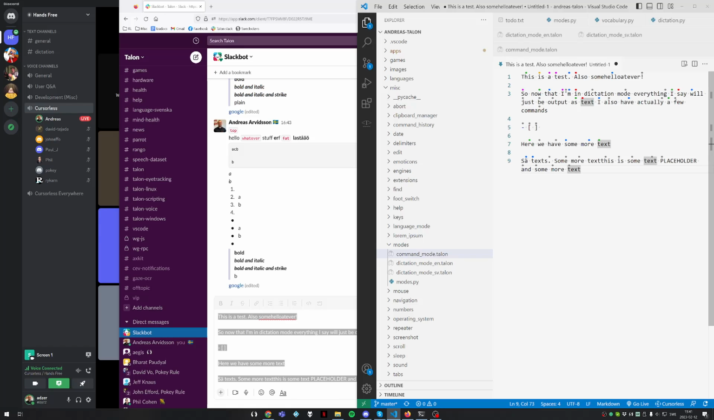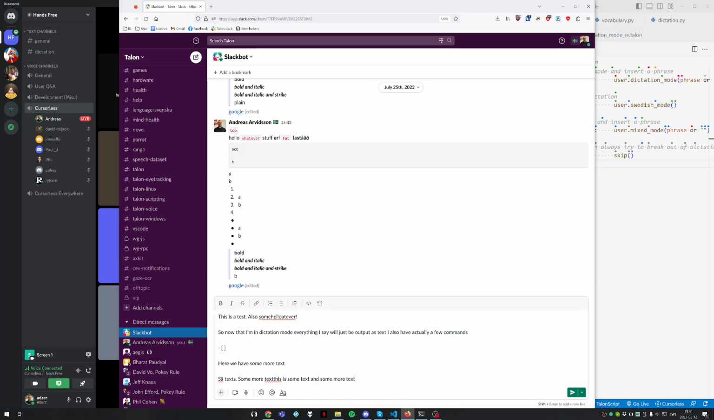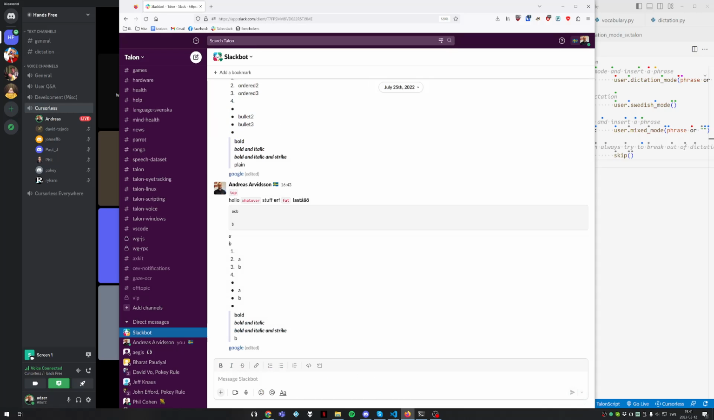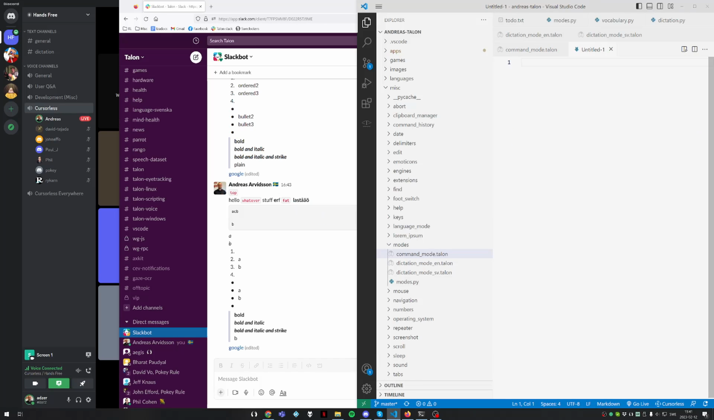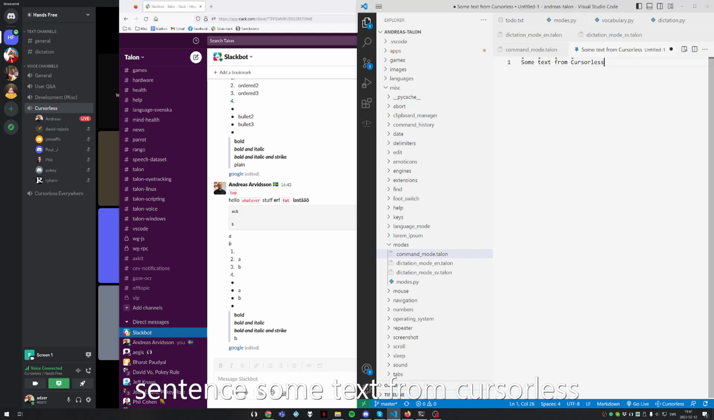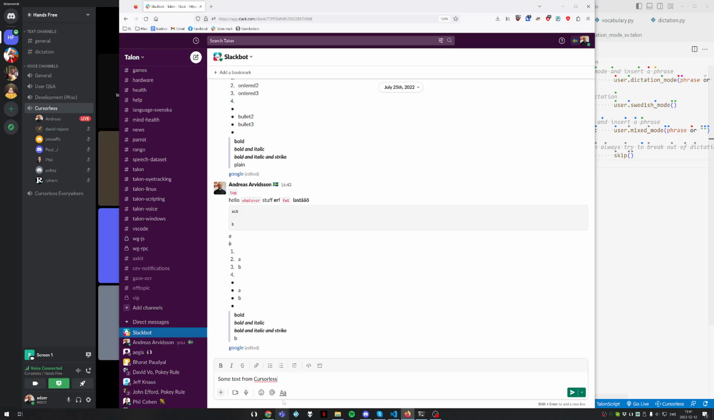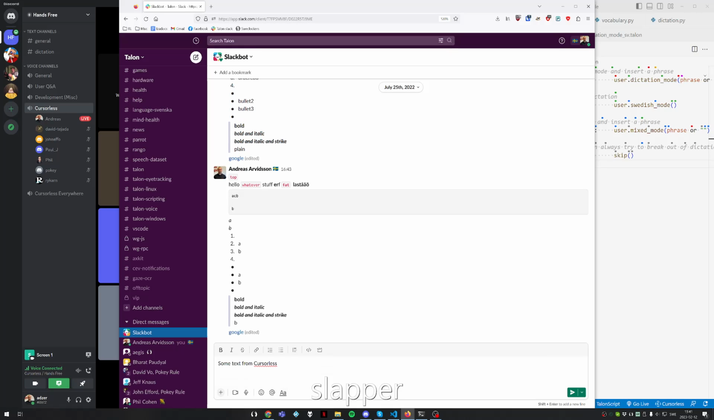And one trick I want to show you that I don't think many people actually realize. Draft submit. Chuck pit, draft submit. Clear file. Drafts. Is that if you say "draft this," it takes whatever you have currently selected, and that can be empty. Draft this. Sentence some text from Cursorless. Draft submit. Slapper. Browse.